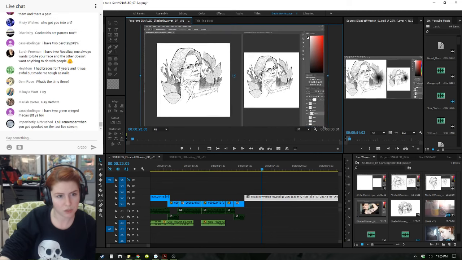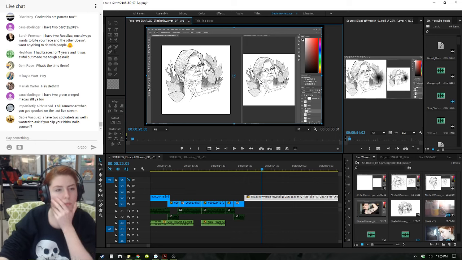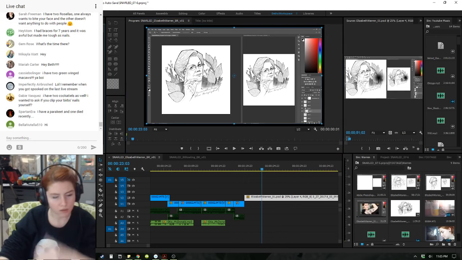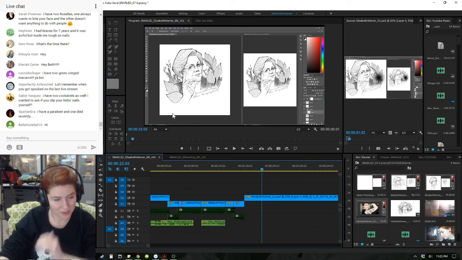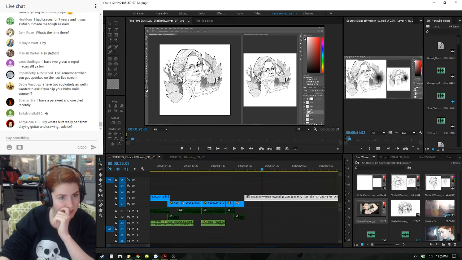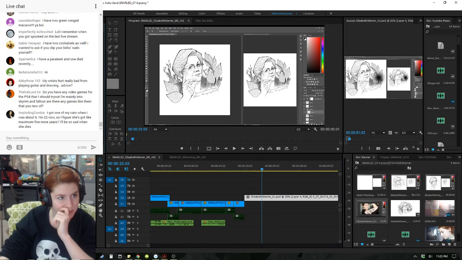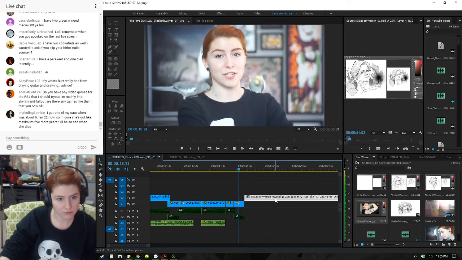This is annoying. My capture recorded Photoshop, but it didn't record the top and the bottom of the screen, and so my Photoshop is all weird. Oh, well. Okay. This Elizabeth Warren.